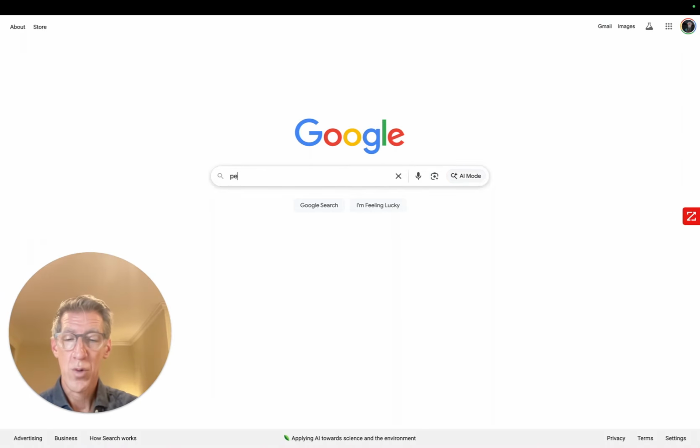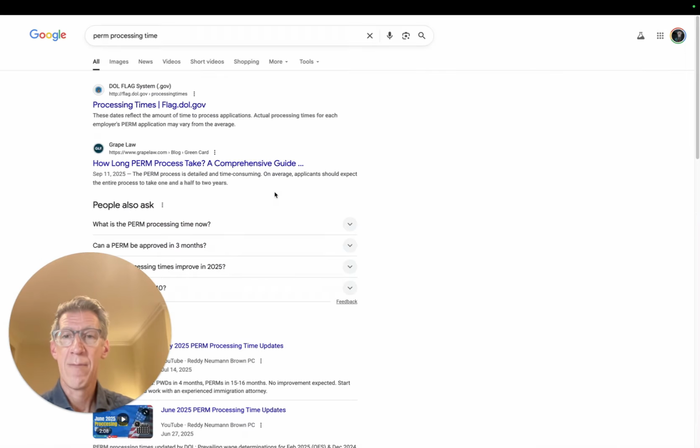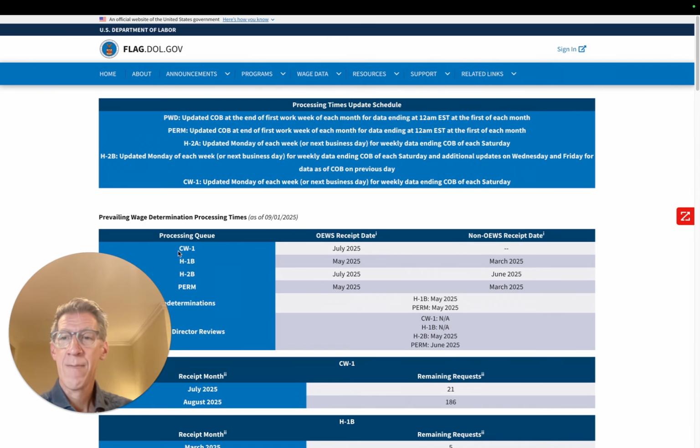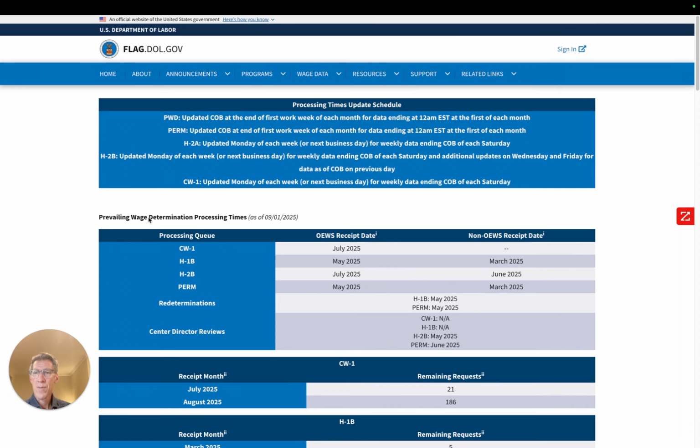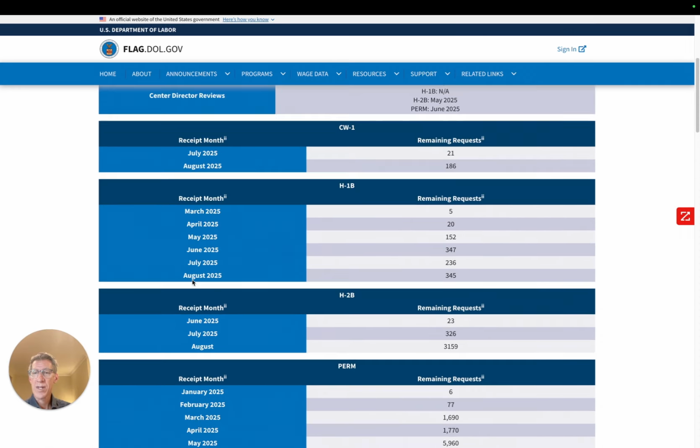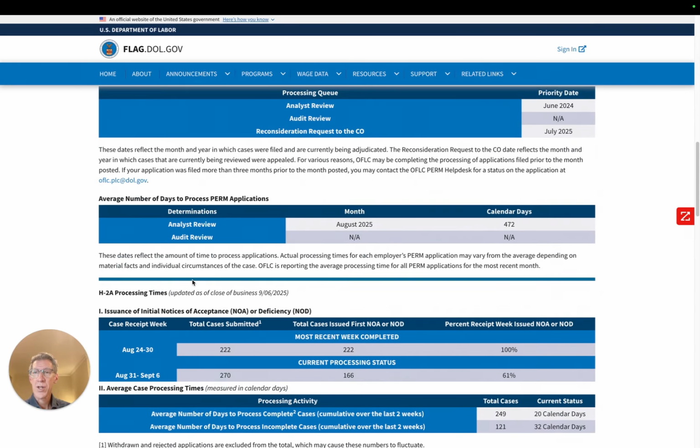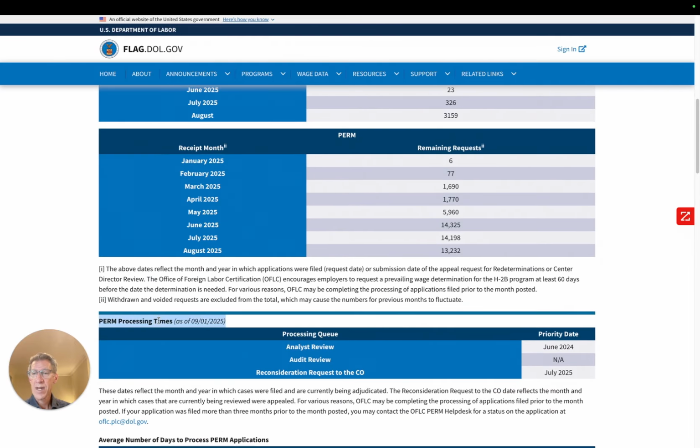So go to Google, type in PERM processing time, and the first result should be dolflagsystem.gov. It looks like that. Click on that, and you want to scroll down. You'll see prevailing wage determination processing times first. Scroll down until you get to PERM processing times. That's what you want. And then just make a note of when it was last updated. And under processing queue, look at the analyst review cell, and then under priority date, June 2024.